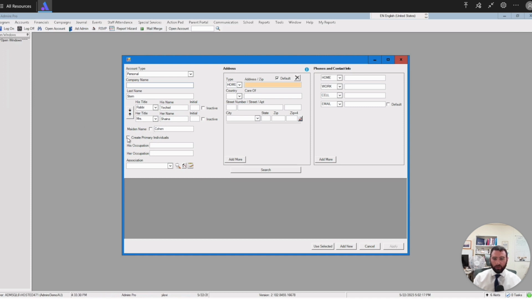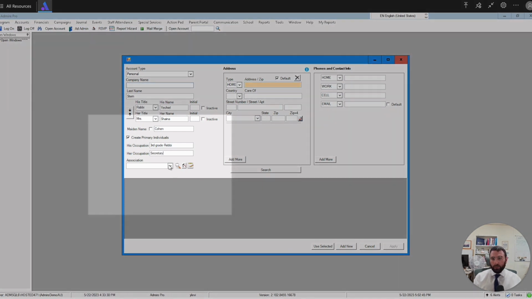I'm going to choose to create primary individuals, which will add both Rabbi Yechiel and Mrs. Shana as two primary individuals for this account, and we'll see that after we complete the account. I'm going to choose his occupation, which is a third grade Rebbe. I'm going to type her education, which is secretary.